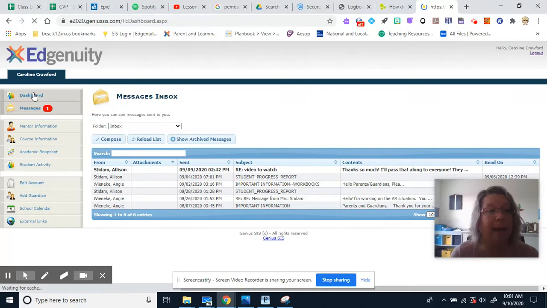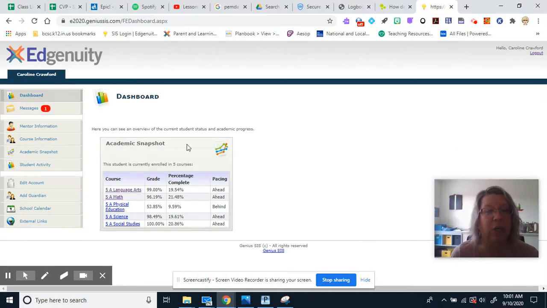Okay, now back to your main screen, you will see an academic snapshot. This tells you the courses you're enrolled in, your grade, your percent complete. Physical education is going to be a little off right now because as I'm trying to get caught up on all the grading, that's kind of the last one I'm doing because I feel like the other subjects are a little bit more important to get feedback back to you. So that PE is probably not accurate. So don't panic over that.